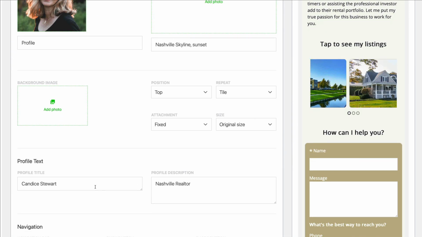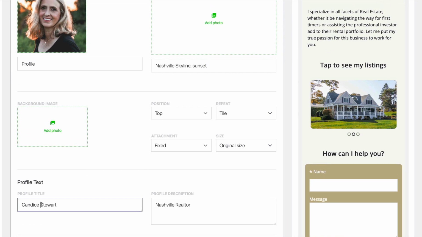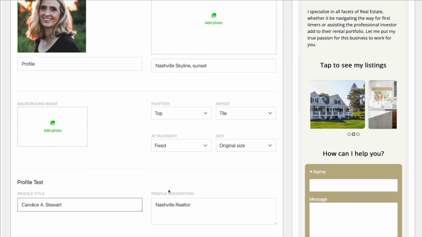Next, I have the app's main title and description, which you will see under the profile image. And edits to either will reflect in the preview.